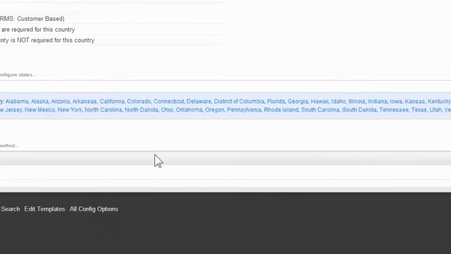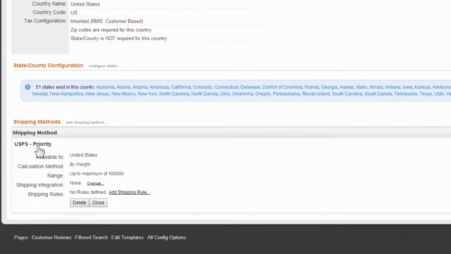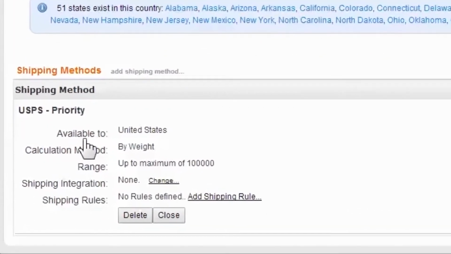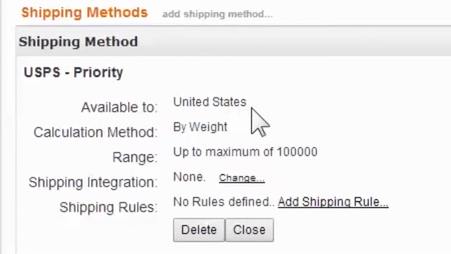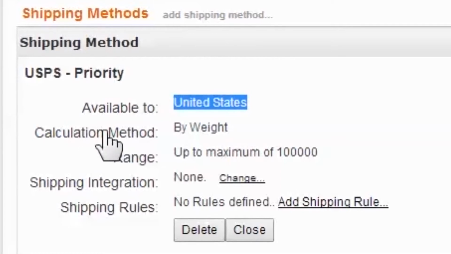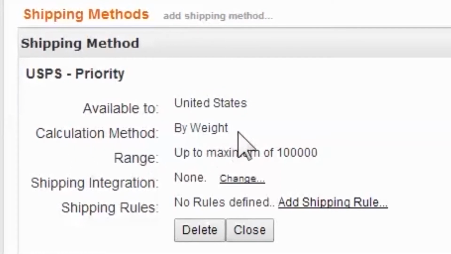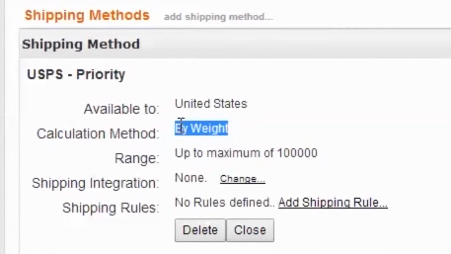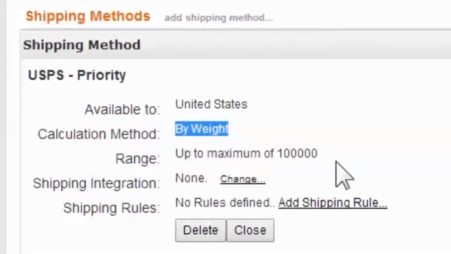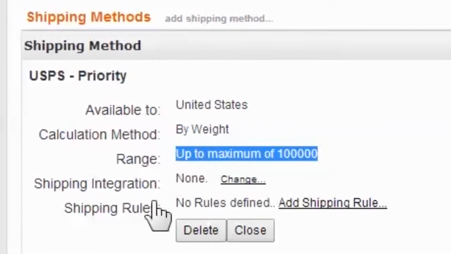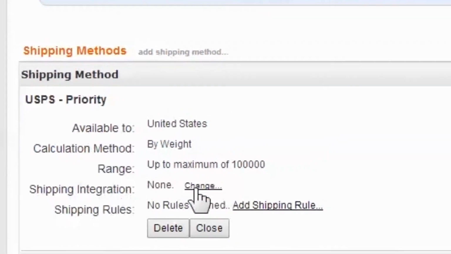Inspecting the shipping method, we see the following details. Available to. This refers to the geographic area where it has been applied. Calculation method and range. Refers to the charge method and range established in the shipping admin a moment ago. Shipping integration refers to the automatic calculation of shipping charges to the customer.